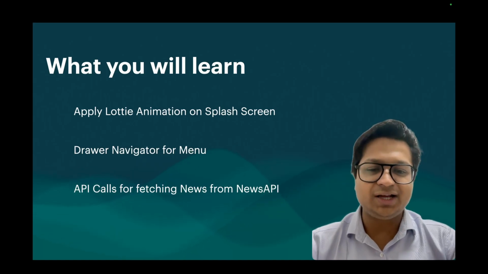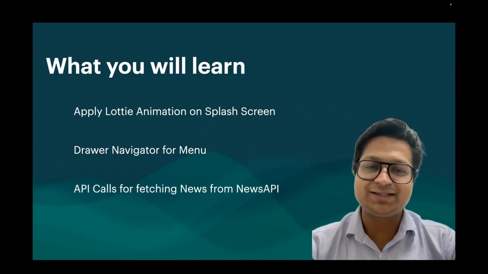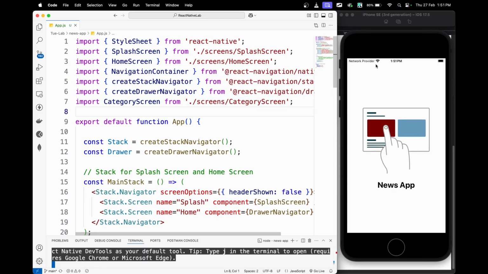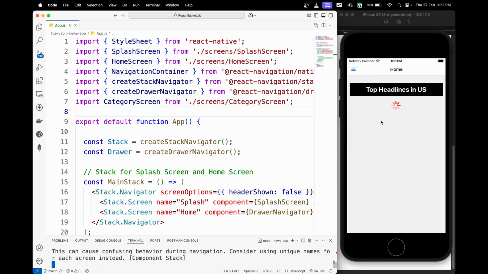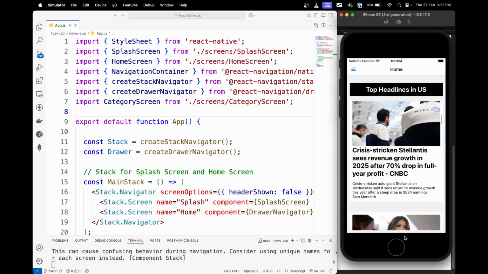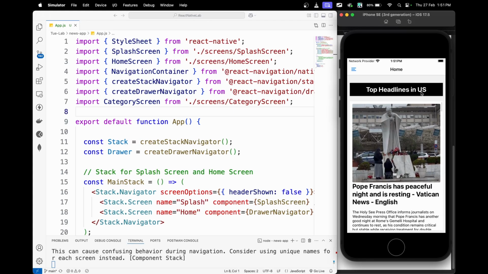So let me just quickly give you one demonstration of how exactly the app will look. Once you start the application, we'll be starting with the splash screen. Then it will fade out. This is the home page that you'll be able to see. Top headlines in United States. Right now I'm fetching the data from US. Later on you can change the country to something else.